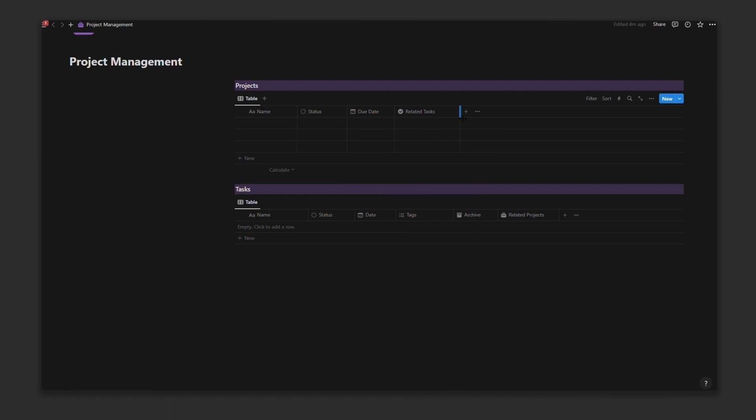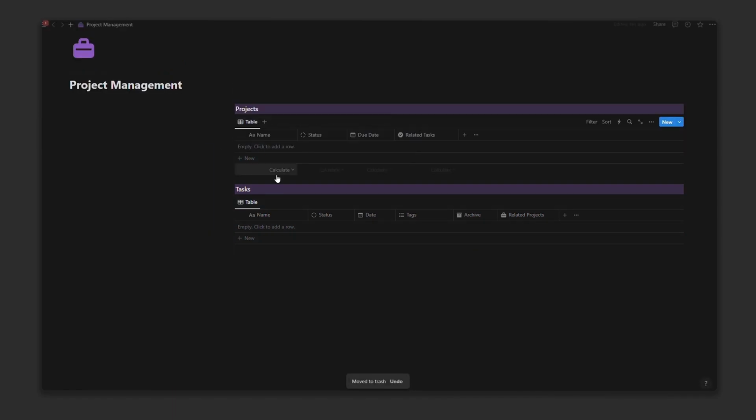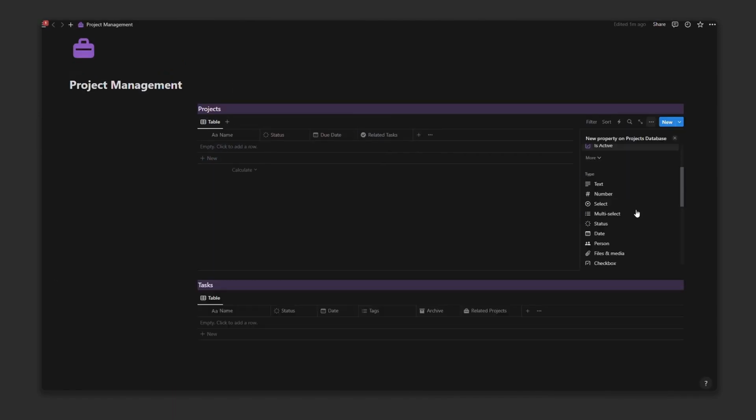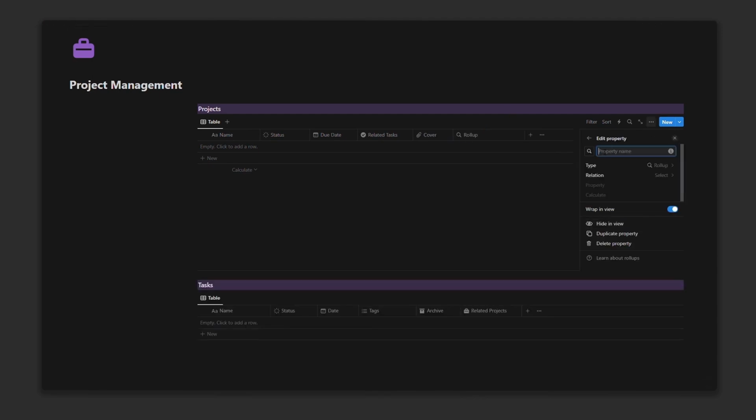Now that we've linked our tasks database, let's add the finishing touches to our project database. We'll include columns for a cover image providing visual context, a progress bar keeping track of project completion, and related tasks offering quick access to associated tasks.